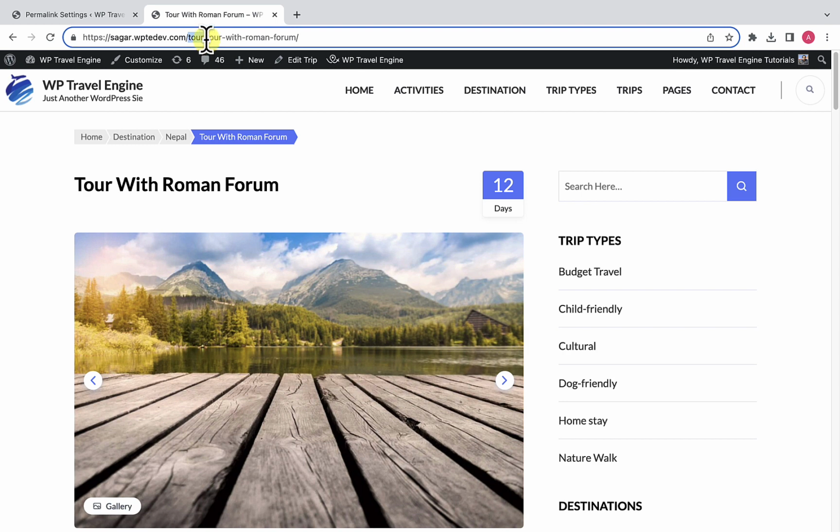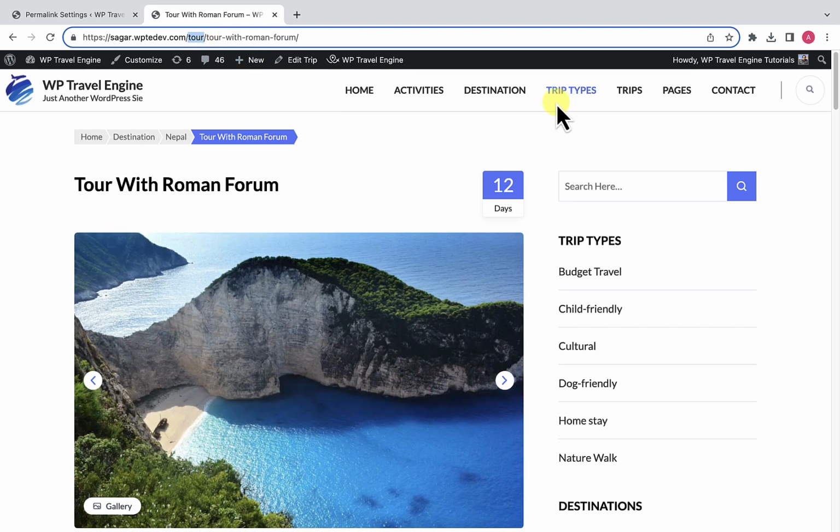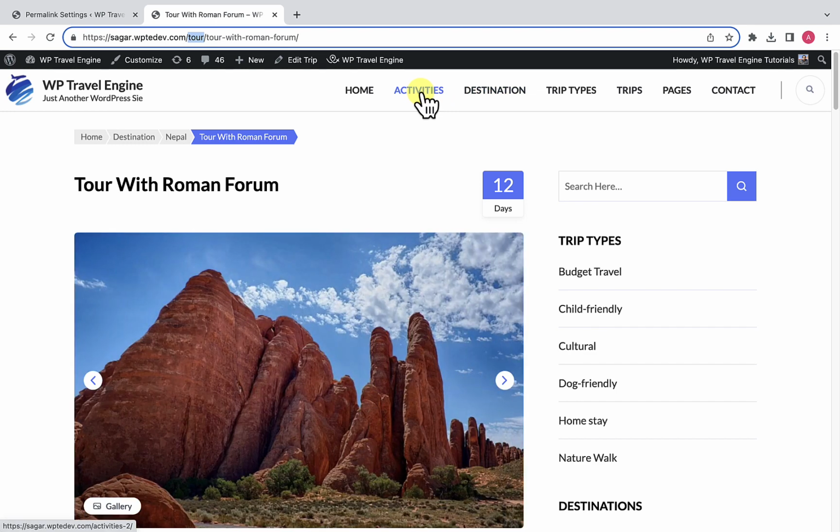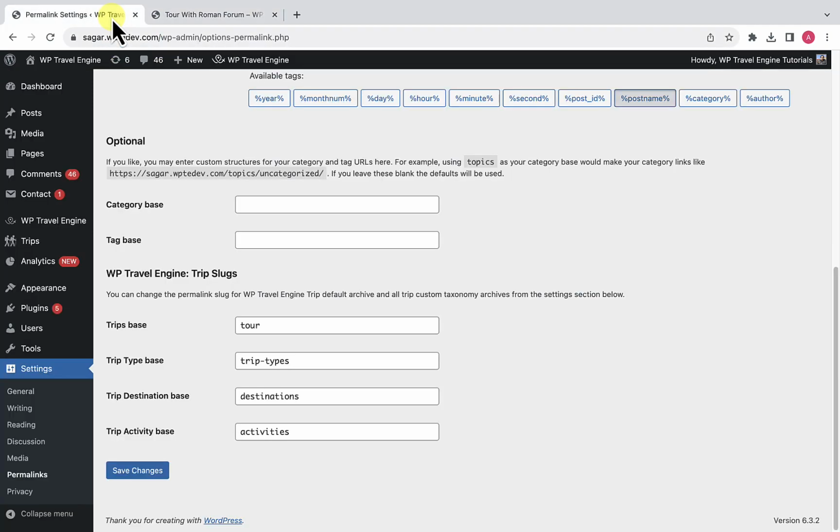Similarly, you can change slugs for your trip types, destination, and activities pages. You simply have to follow the same process. Just go back to the dashboard. And from under WP Travel Engine slugs, you will find option for all three, trip types, destination, and activities. Simply change and update the base name and click on Save Changes.